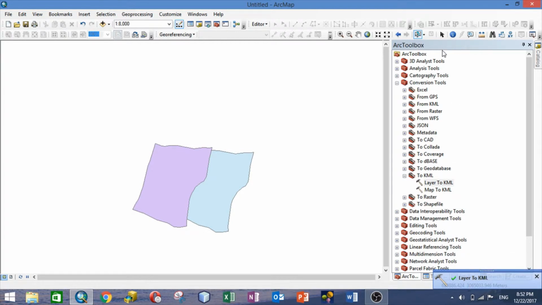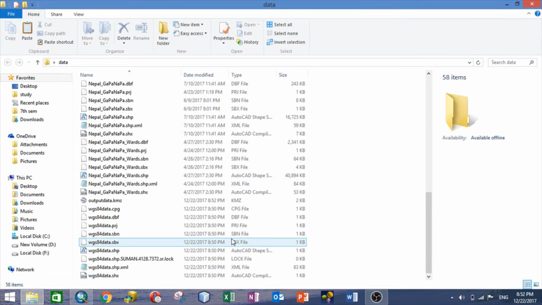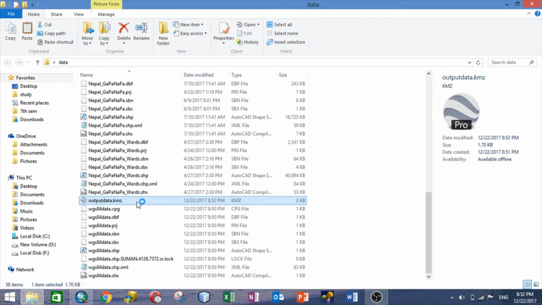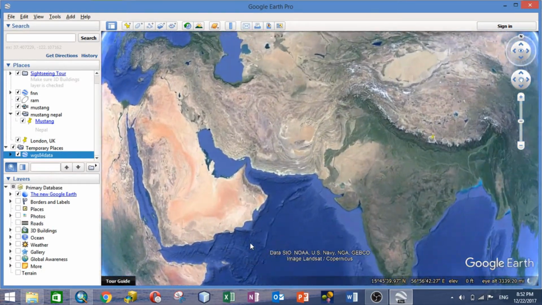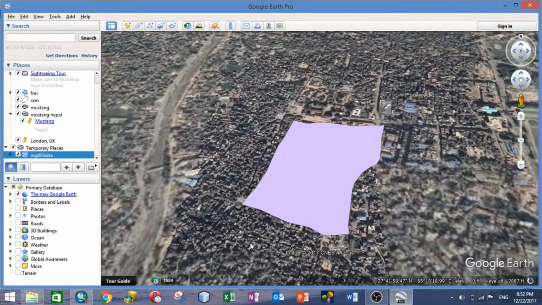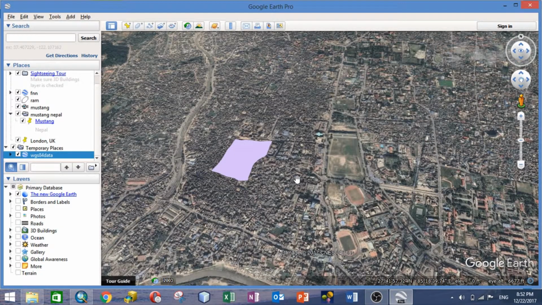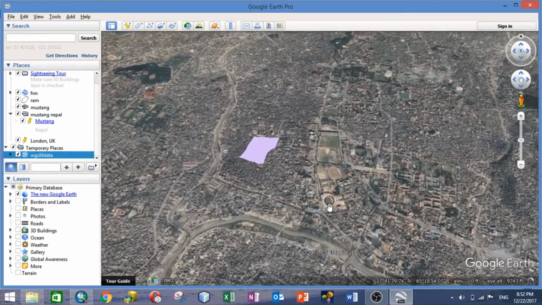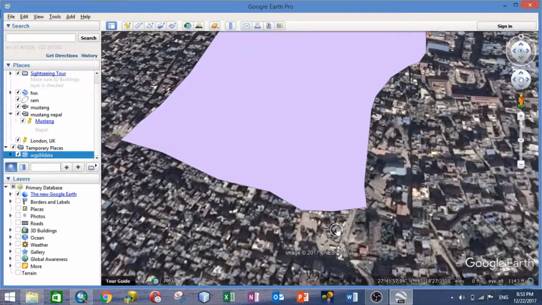Finally, the KML file is generated. Just minimize it, go to this place and search for the KML output data which was just created. Click it here. Yes friends, as you can see, this is a place in Kathmandu near Dasarath Rangasala. It is Kathmandu.